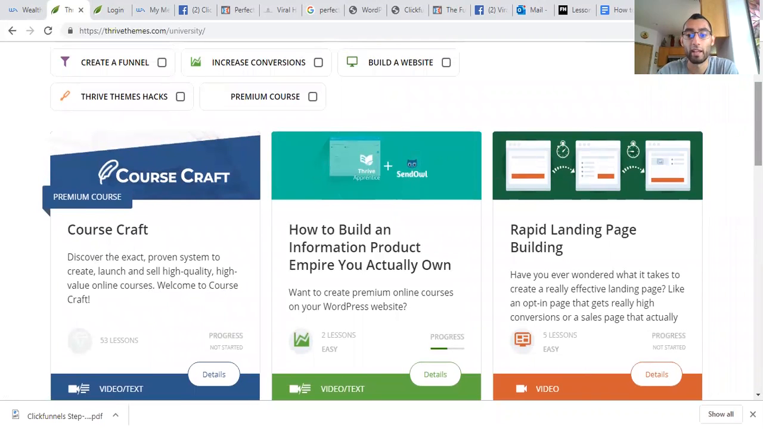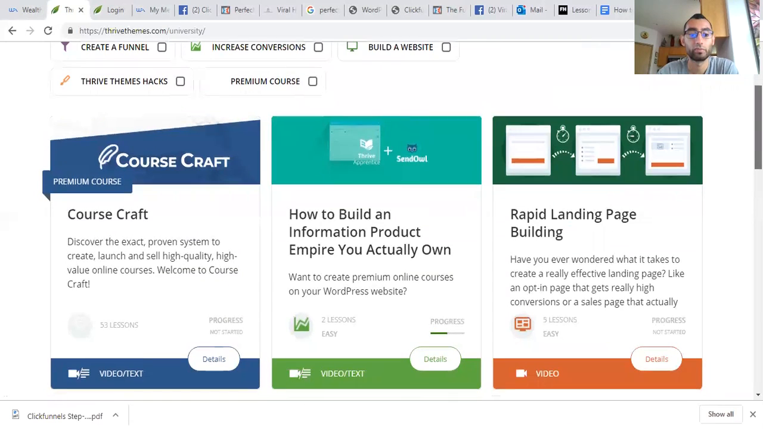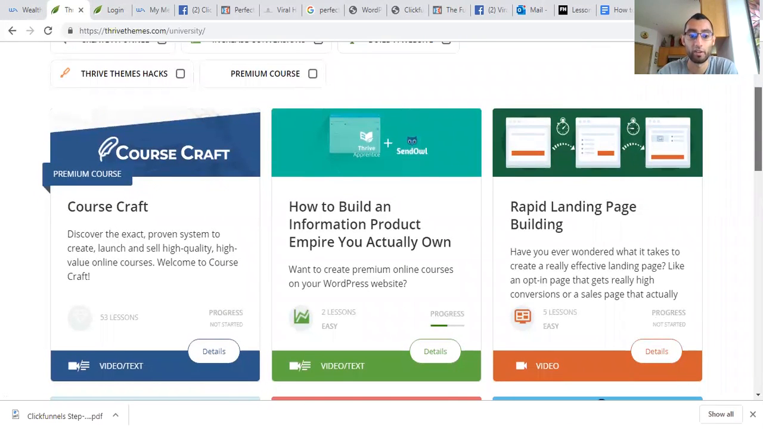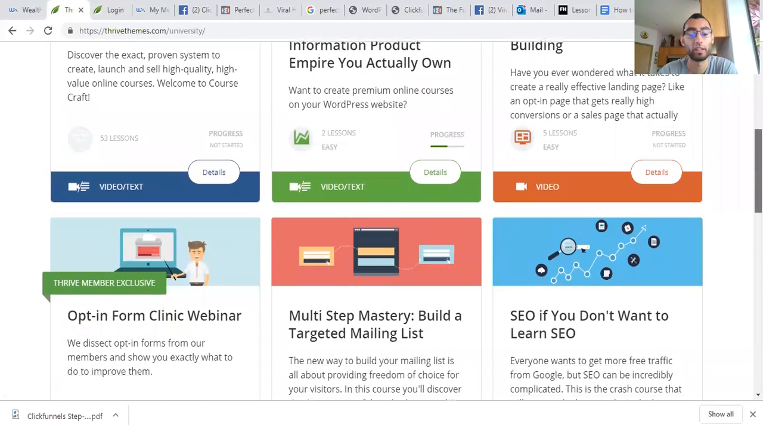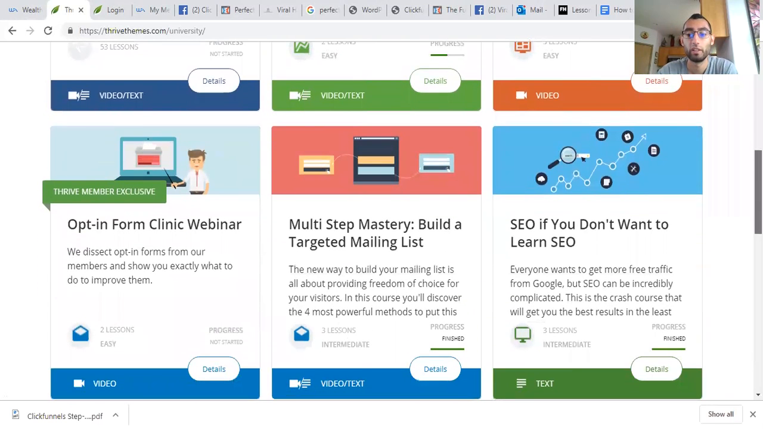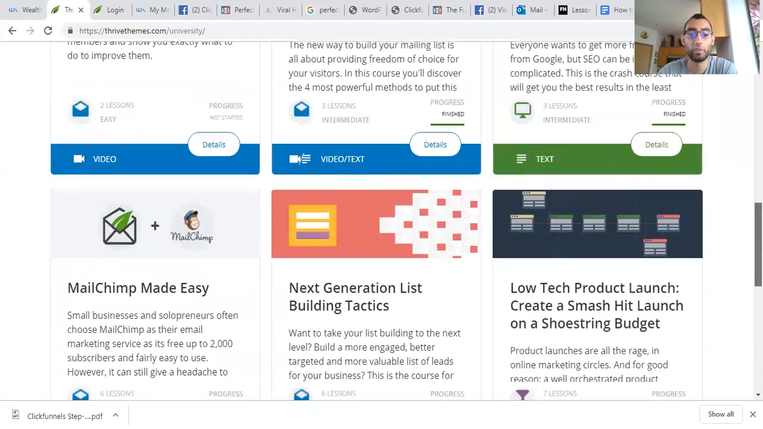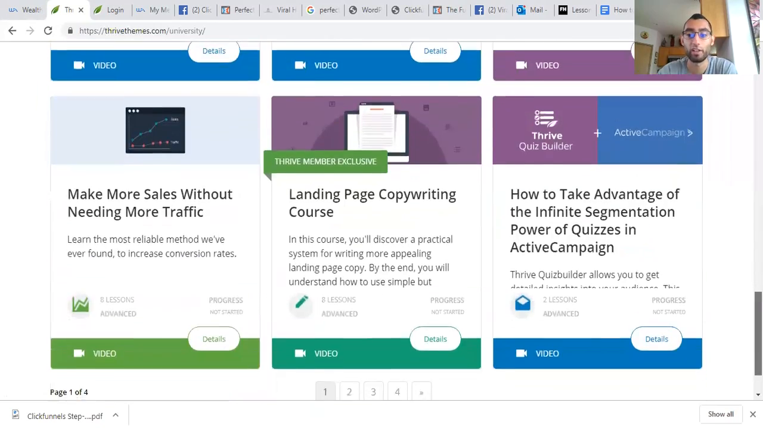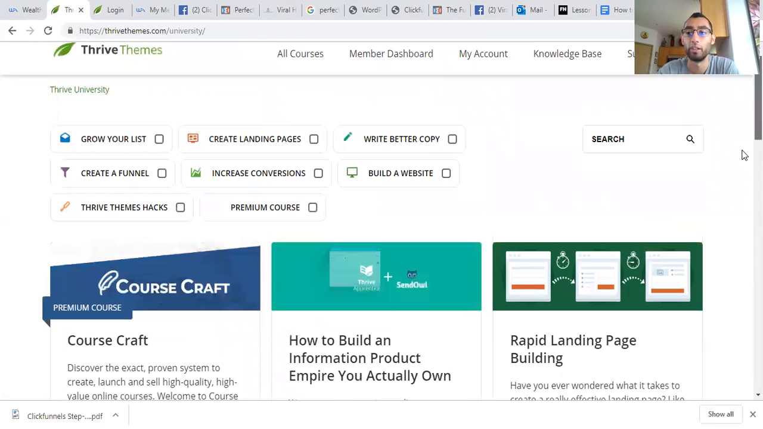So you can build rapid landing pages. You can do course crafting. How you can sell and create and launch a course, which is pretty cool. I like that feature that it has to it. SEO if you don't want to learn SEO, and just so many different ways of integrating. There's so much training in here that I've utilized, and you're going to want to utilize when you join them.